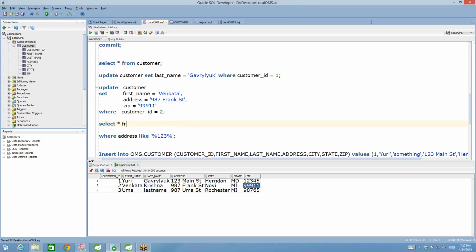So let's start. Select star from customer. How do I sort the records, right? Order by, whatever the column. Let's say city. Like a comparator for strings, we don't have custom comparators here, only the natural ones. So you have your alphabetical order: Hendon, Novi, Rochester. But you can also do a descending one. You can do city descending here.